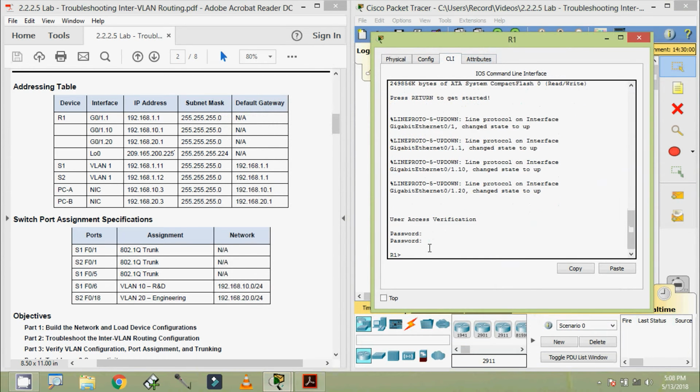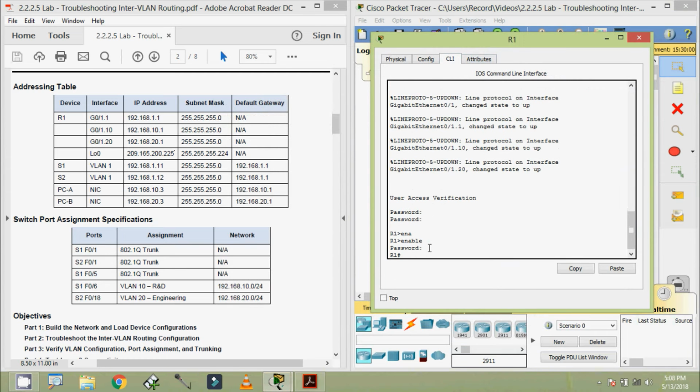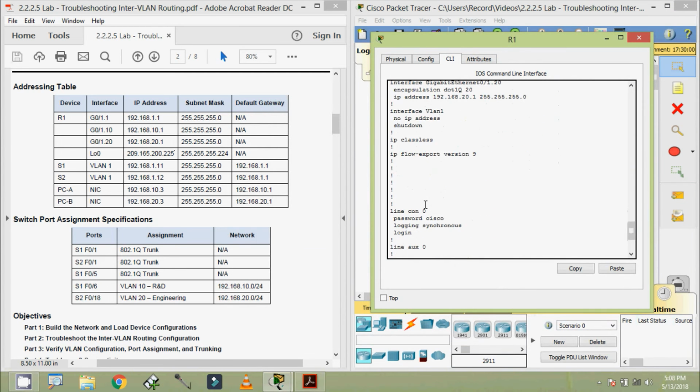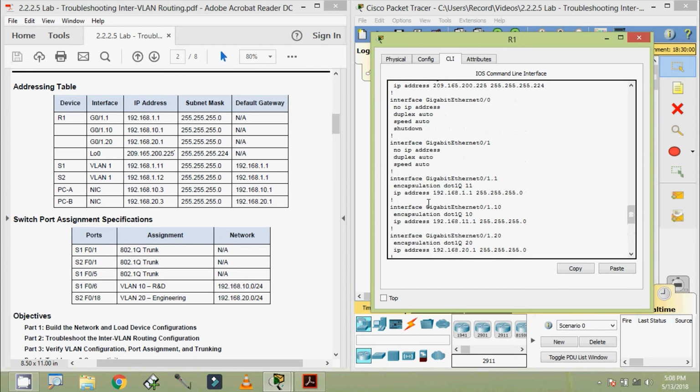Cisco, enable password is class, and here we are going to give show running-config and we are going to verify each interface. Here we can see the interface GigabitEthernet 0/1.1. Here is that. IP address 192.168.1.1, 255.255.255.0, and here we can see the encapsulation is dot1Q 11. The encapsulation should be 1, so we have to change that.